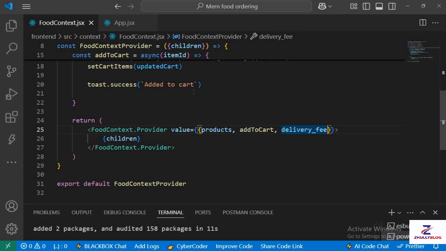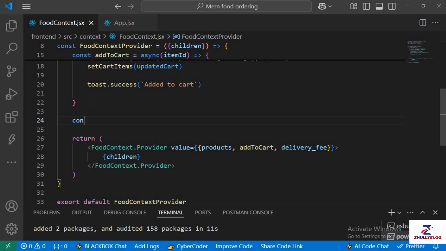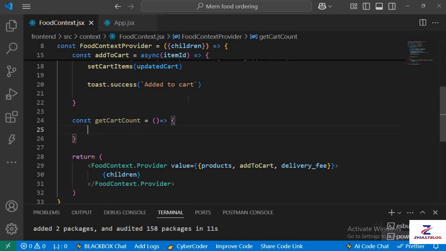Next thing, the next function that we're going to write is a function to get the total count of items in the cart. So that's basically the quantity of items that we have in our cart. So right here, we're going to have const getCartCount. So here, getCartCount is the name of our function. What we're basically going to do here is to extract all the item quantities from the cart and sum them up.